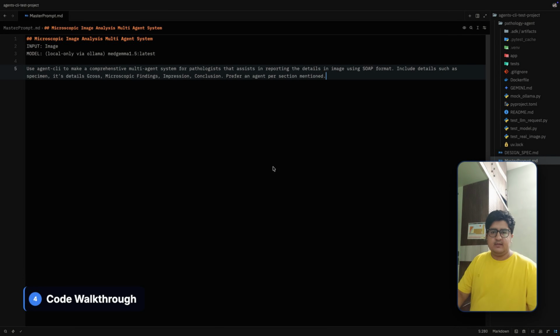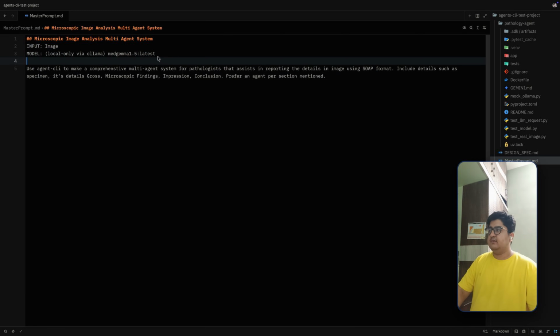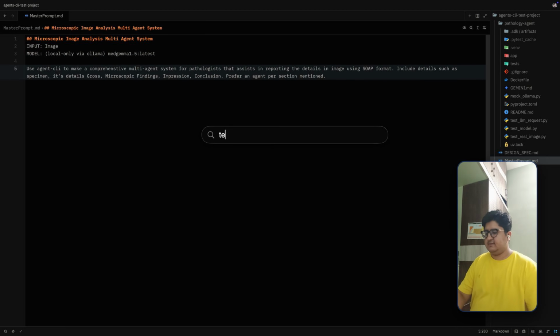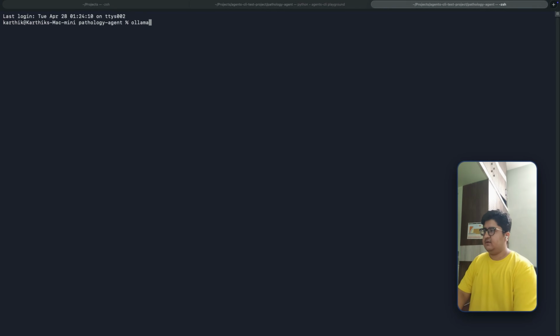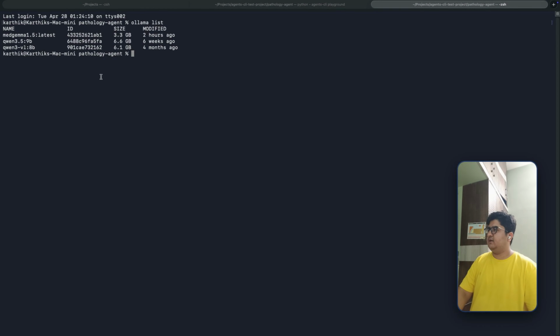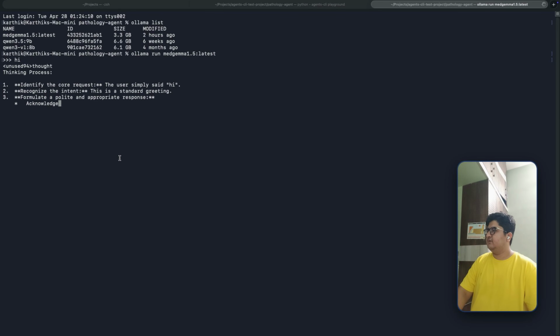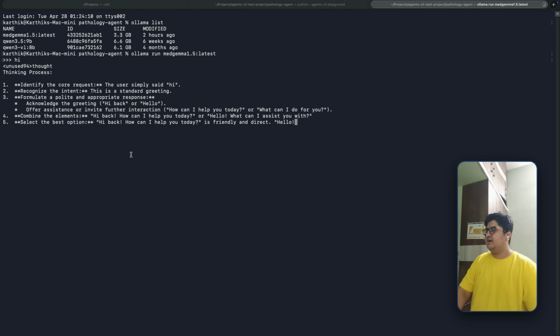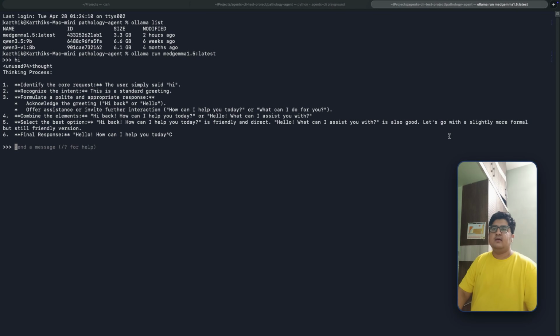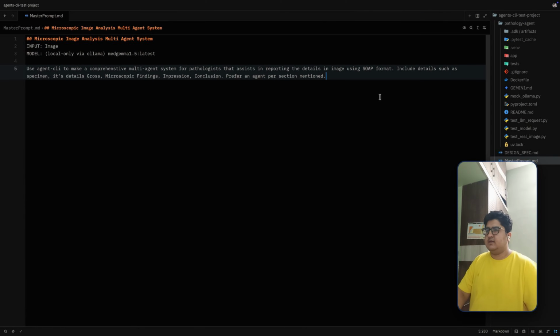Now, what our Gemini CLI has done is that it has taken this master prompt that uses MedGemma 1.5 latest. Just to confirm, let me run it for you. If I put the Ollama list, we have MedGemma 1.5. And if we run it, we have it running in our system. That's very fast, right? And so that is what we have.